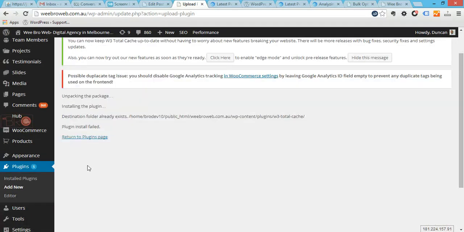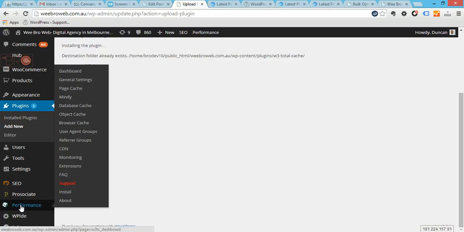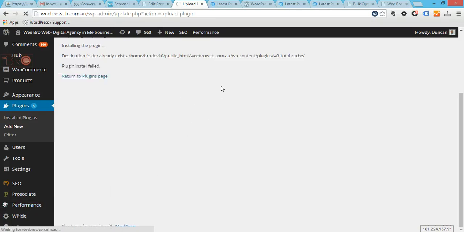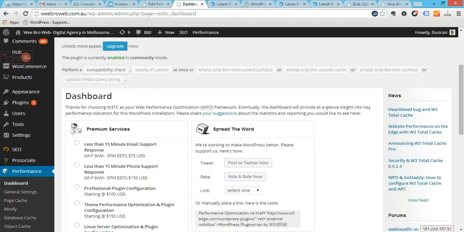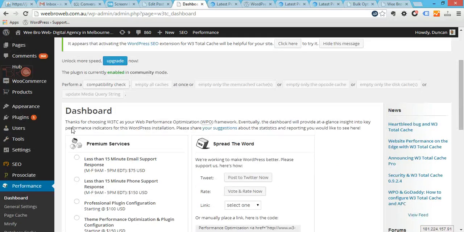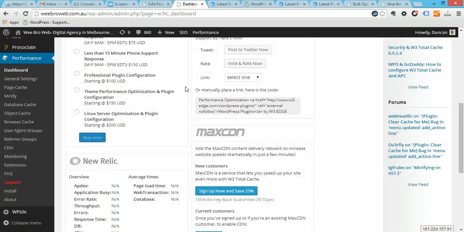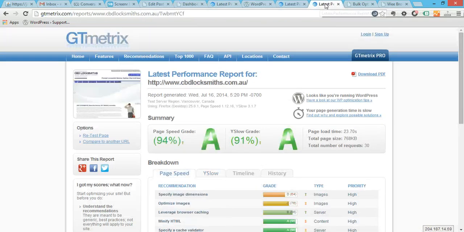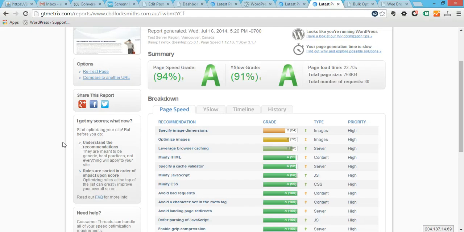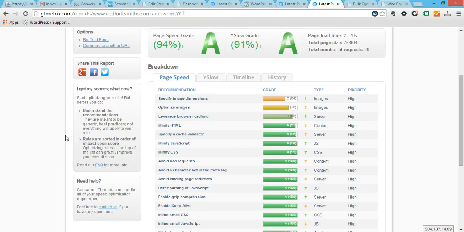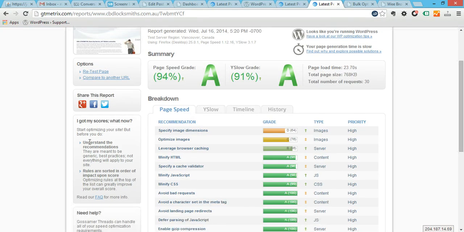No, we already had the cache plugin installed. So for the cache plugin, it's just sort of like the home page of the cache plugin. You can do a compatibility check. Come back and check out those results. Didn't save a lot of time there.